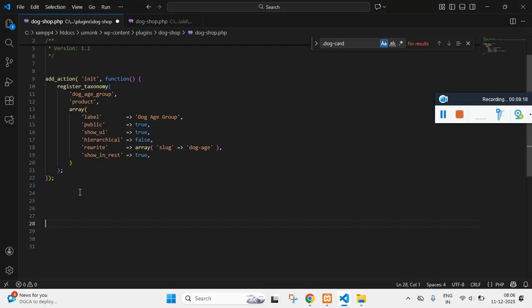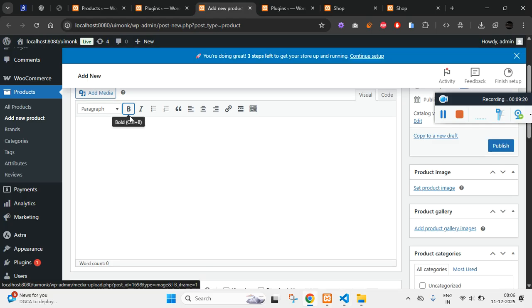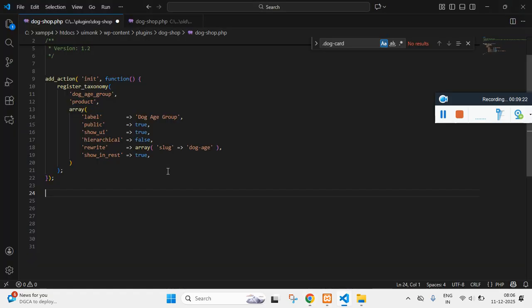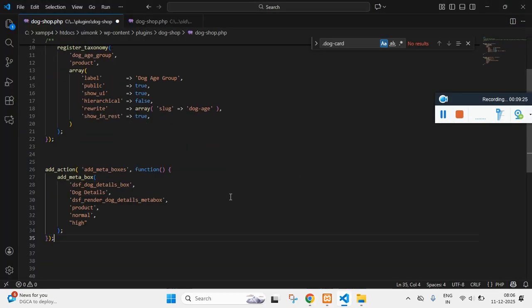So fine, our taxonomy is registered. Now we need to register product meta boxes. To add meta boxes, we have a hook called add meta boxes, and this is the handle which WordPress takes care of. We don't have to worry about it. And this is the title, and this is the function that is needed so that WordPress knows what to render.